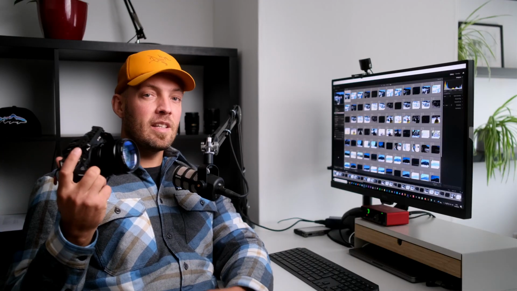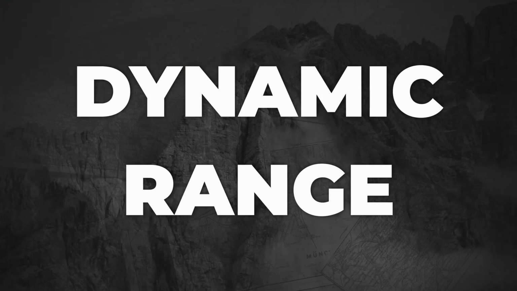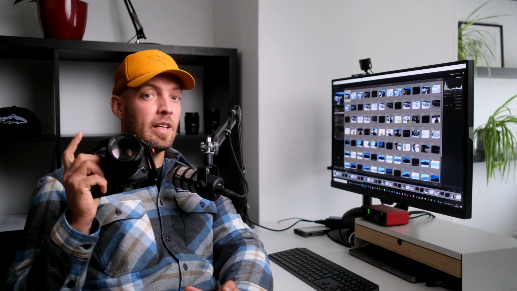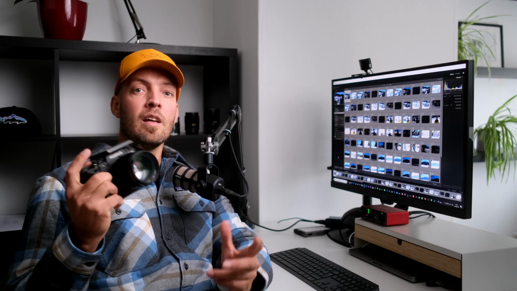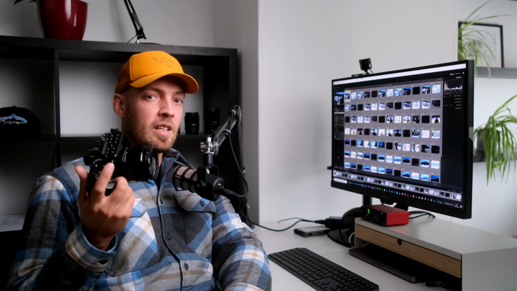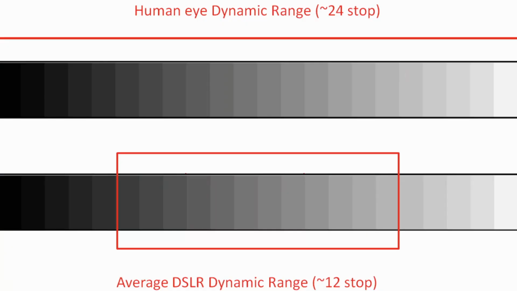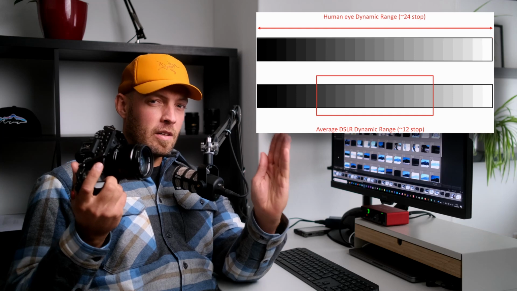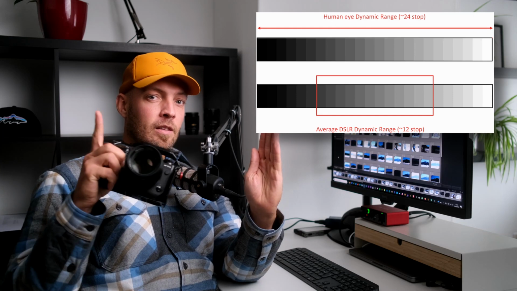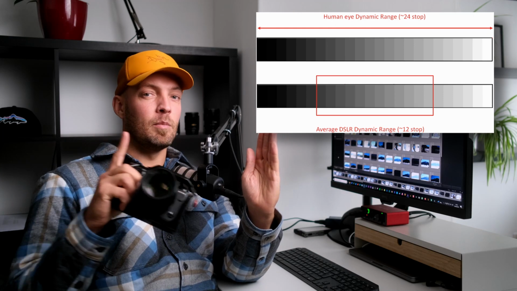Now, why is this? This has to do with the dynamic range of your camera, the dynamic range in the file that you're trying to edit. Now, in layman's terms, what is this? The dynamic range of your file is the range between the darkest information in your file, the brightest information in there, and everything in between.